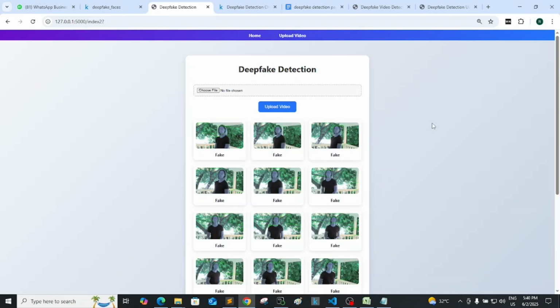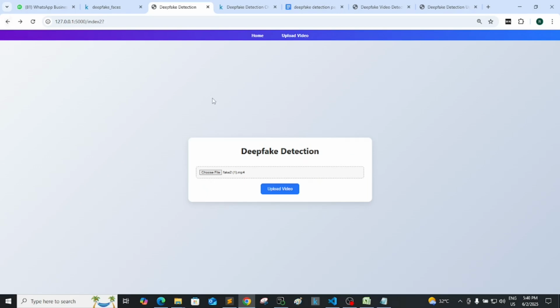Hi, welcome back. Today I am going to show you a project called deepfake detection for video as well as for images. As you can see in the result, when we upload a video, it takes the frames and detects whether that video or image is a deepfake. This is our web application.